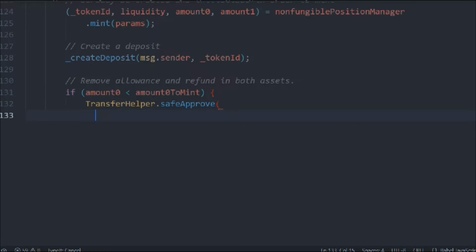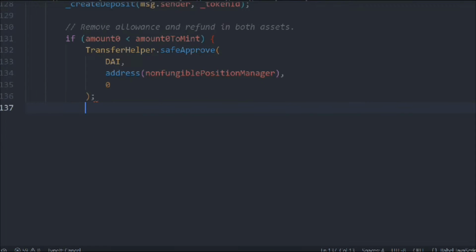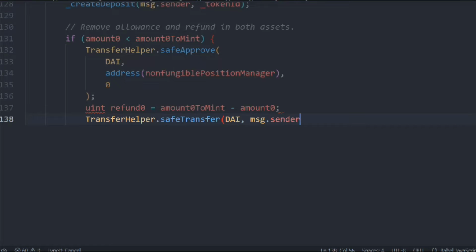So the data we want to define is DAI, and the second one is going to be, let's say, address nonfungiblePositionManager, and let's call the uint refund0, and we have to provide the amount minus this. Transfer, safeTransfer, DAI, msg.sender, and refund.